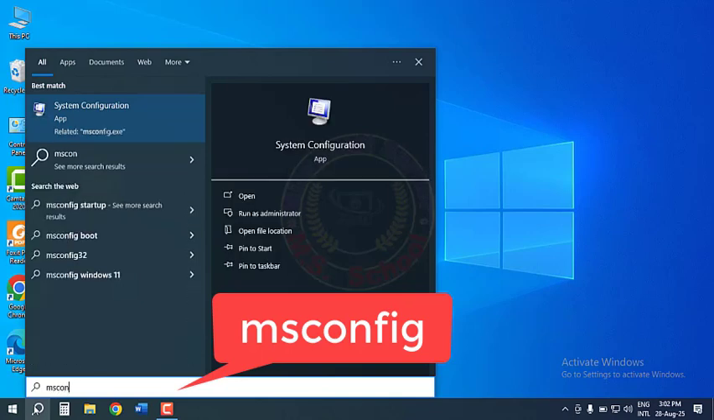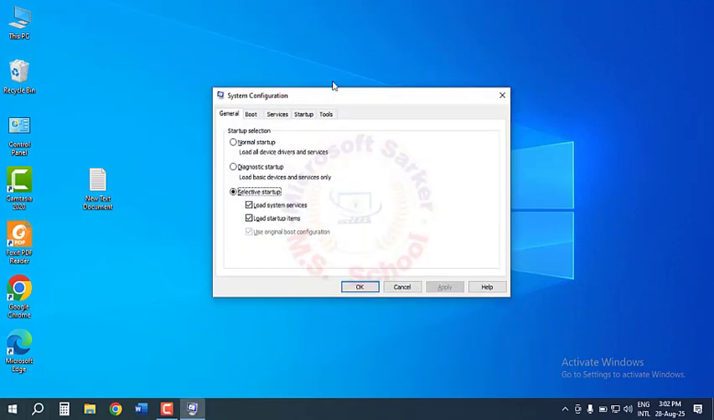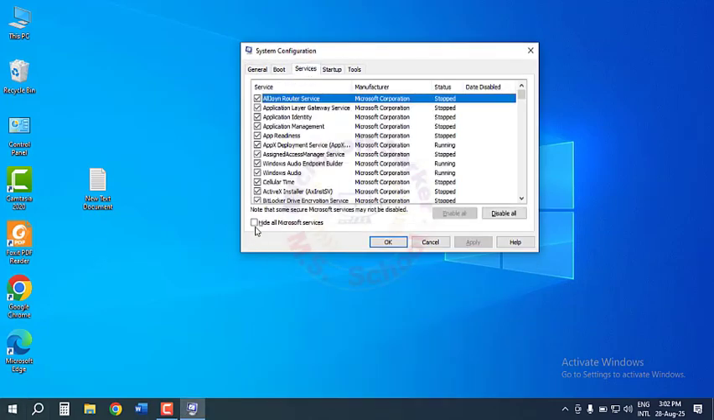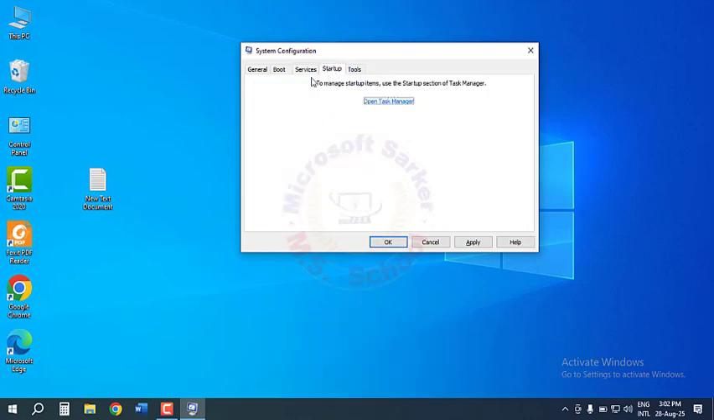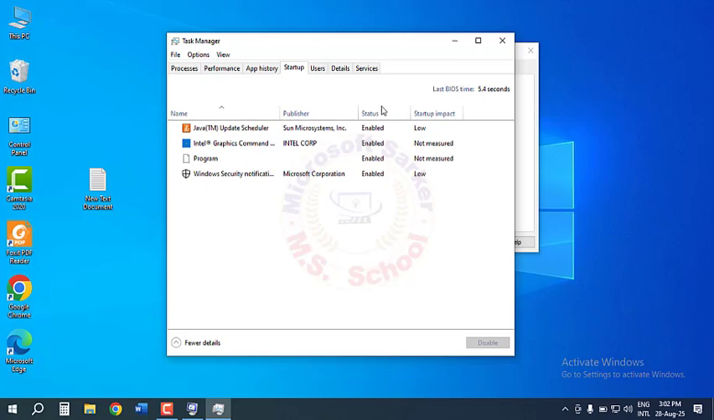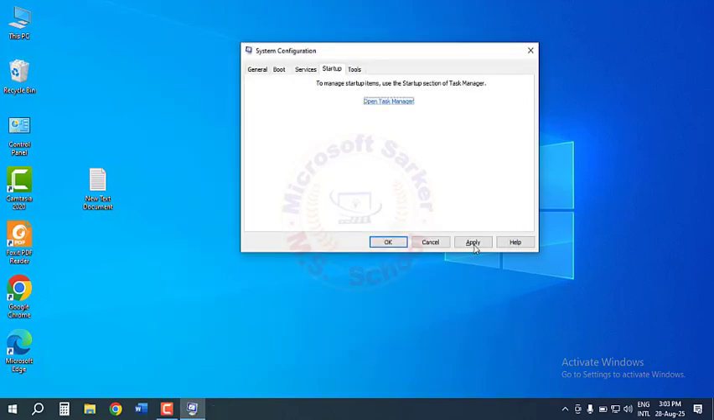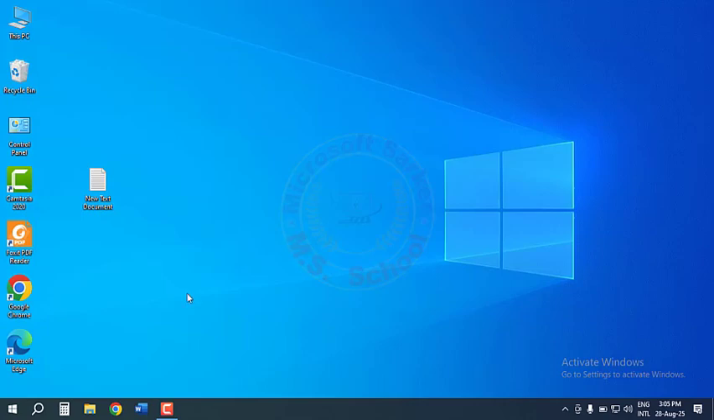Type msconfig in the Windows search box and press Enter. Pick the Services tab. Mark Hide all Microsoft services and select Disable all. Select the Startup tab and click Open Task Manager. In the Task Manager, right-click on each of the items and select Disable, then close the Task Manager. Go to the Boot tab. Mark the Safe Boot option, then click Apply and OK. Click Exit without restart.